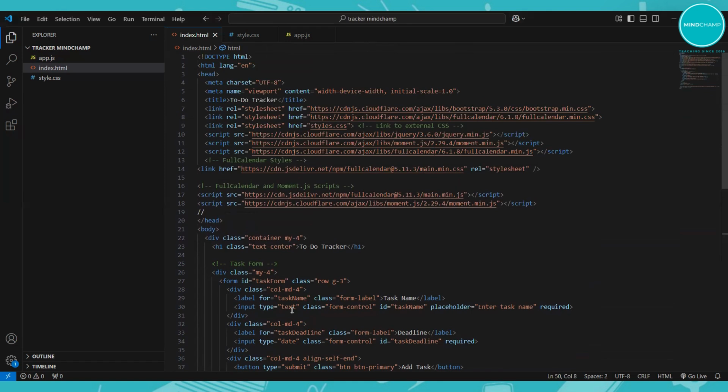The task form was created with input fields for the task name and deadline and a button to submit the form. We used external resources like Bootstrap and Full Calendar to style and display the calendar. The layout was organized using the Bootstrap grid system, using mainly the div tags. In the next videos, we'll be adding custom styling and functionality using CSS and JavaScript. Thank you.